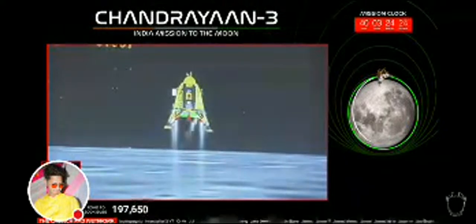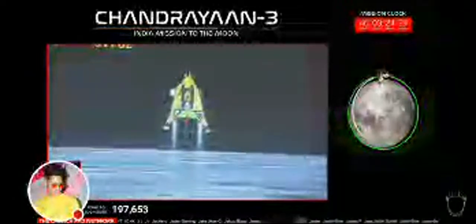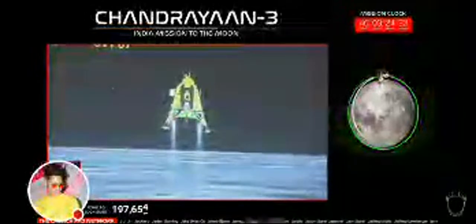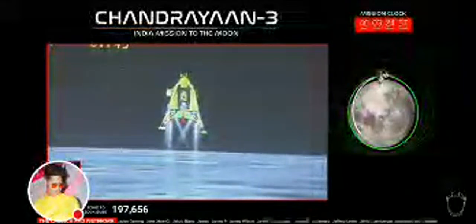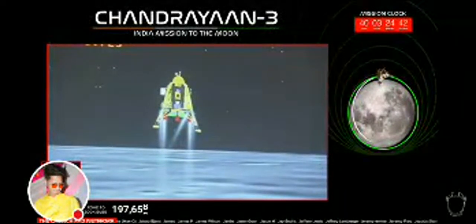Chandrayaan-3 is now using local navigation, confirming its landing target. We are at the vertical descent phase 1. Here we go. The altitude is being brought down from 800 meters, and we are nearing and approaching the lunar surface.